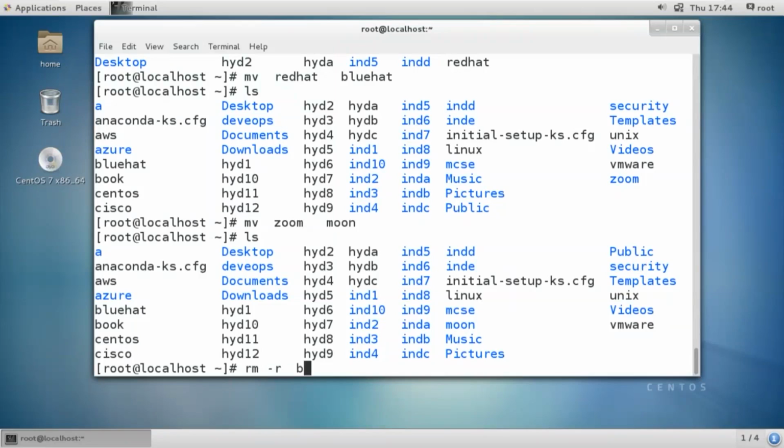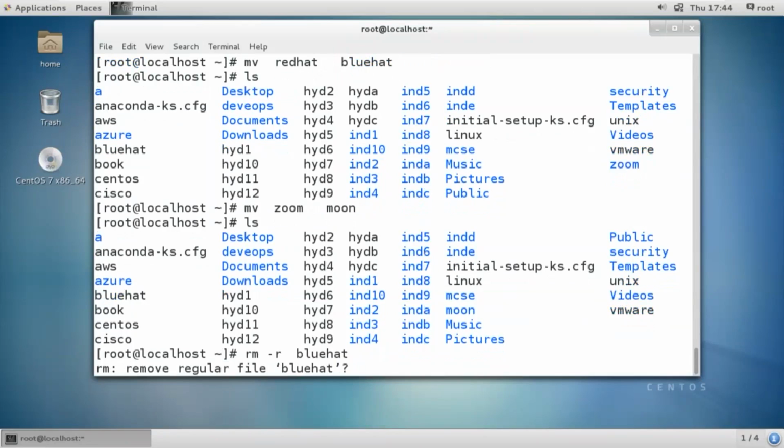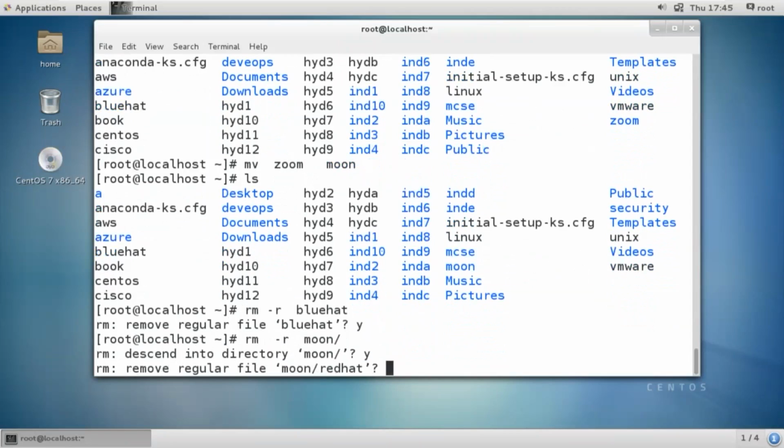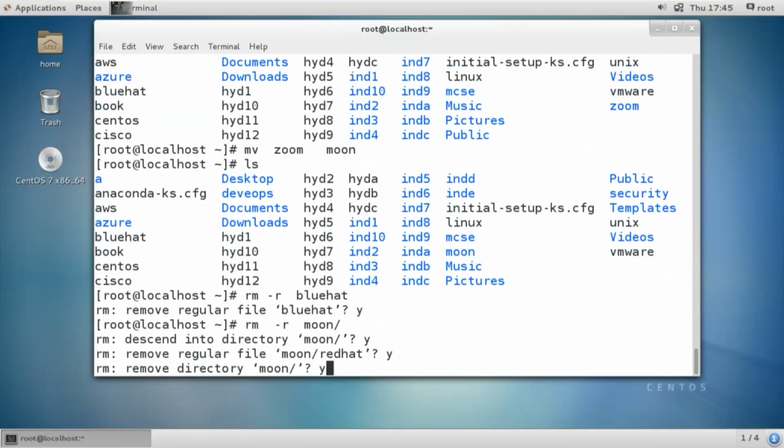My file name is what? Blue Hat. It will ask your confirmation. Delete it. If you want to delete the directory also, same command, rm space -r, the directory name. It will ask your confirmation. First, it is going inside, deleting the file.